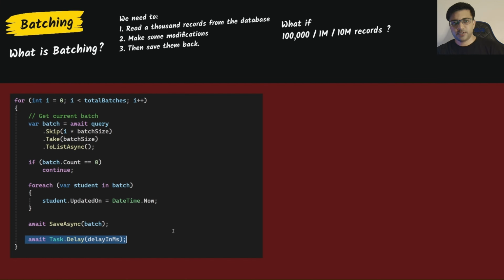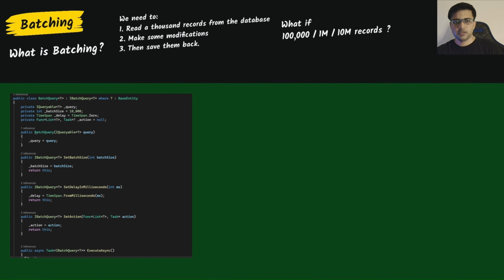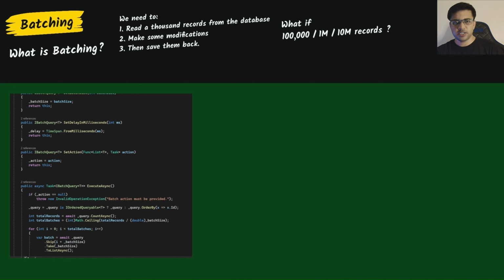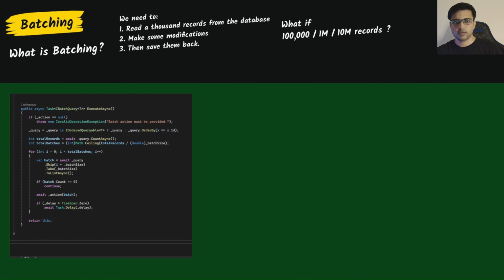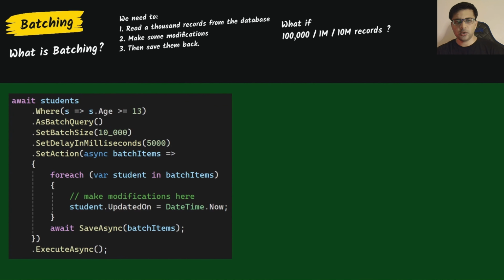Now let's use abstraction. Let's create an interface following the abstraction design principle. This is how the interface may look. And this is the internal implementation detail. And here is how we will use this interface. I hope you can see the difference.